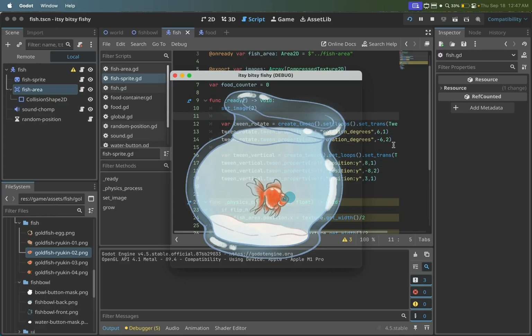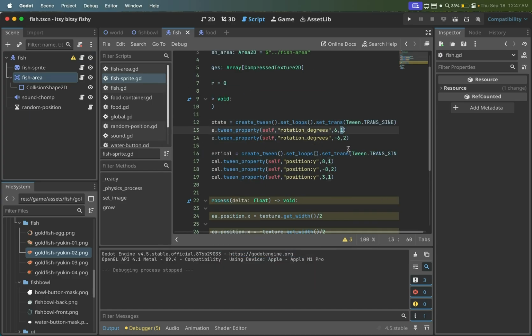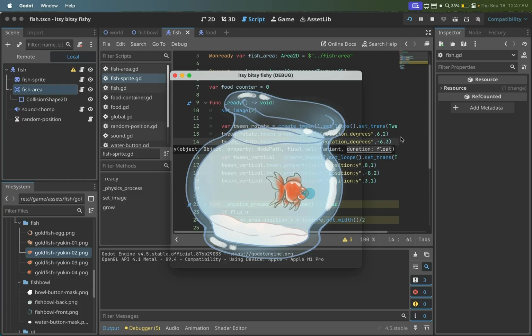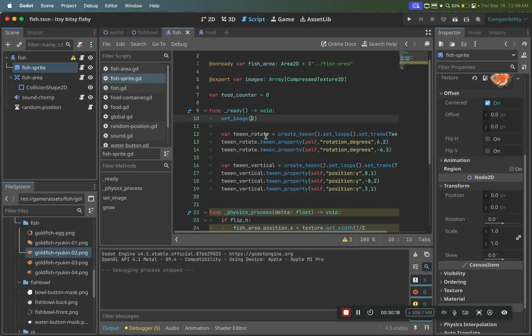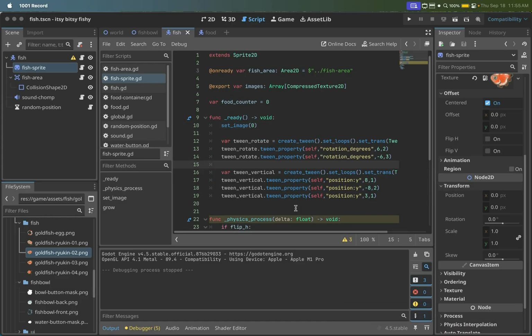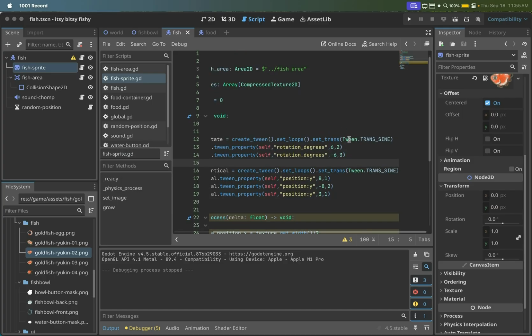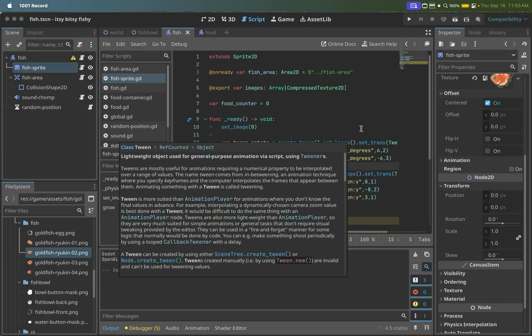I think I'll just slow down the rotation a bit. So we'll do 2 and 3. So yeah, so far I'm liking this. Don't forget to put this back to 0. So for this tween, for example, first we created the tween, and then we're making it loop indefinitely, and then we set the transition for all of the tween animations.